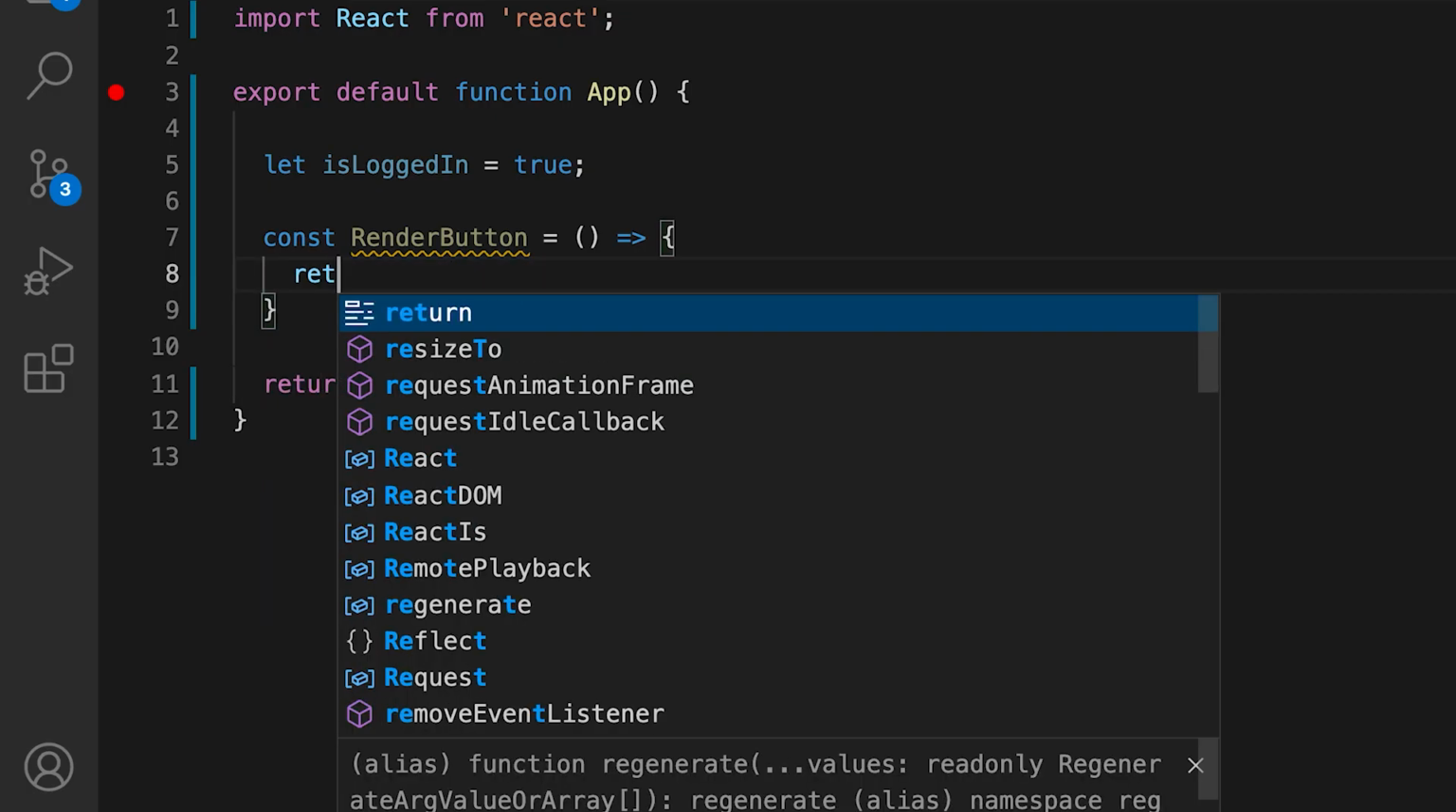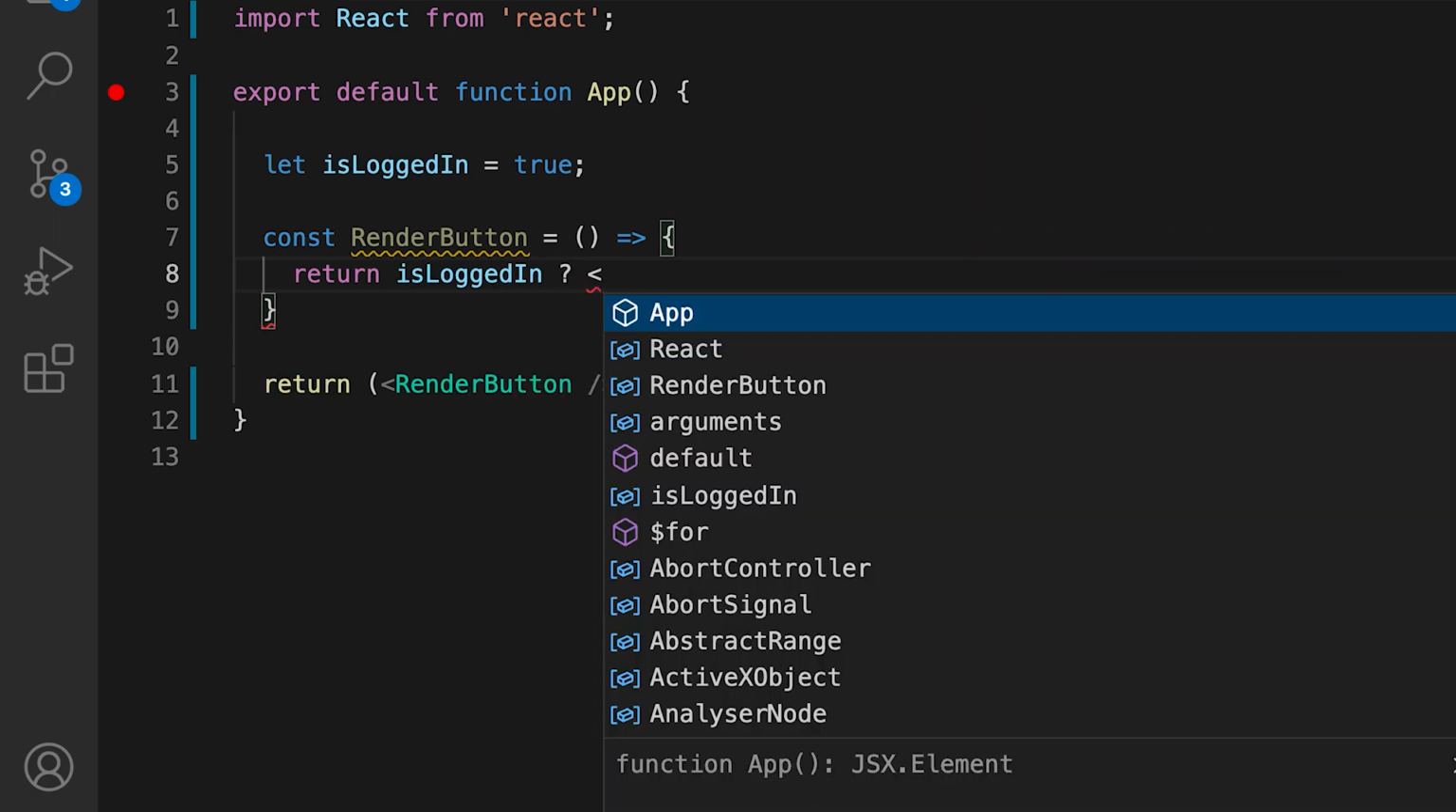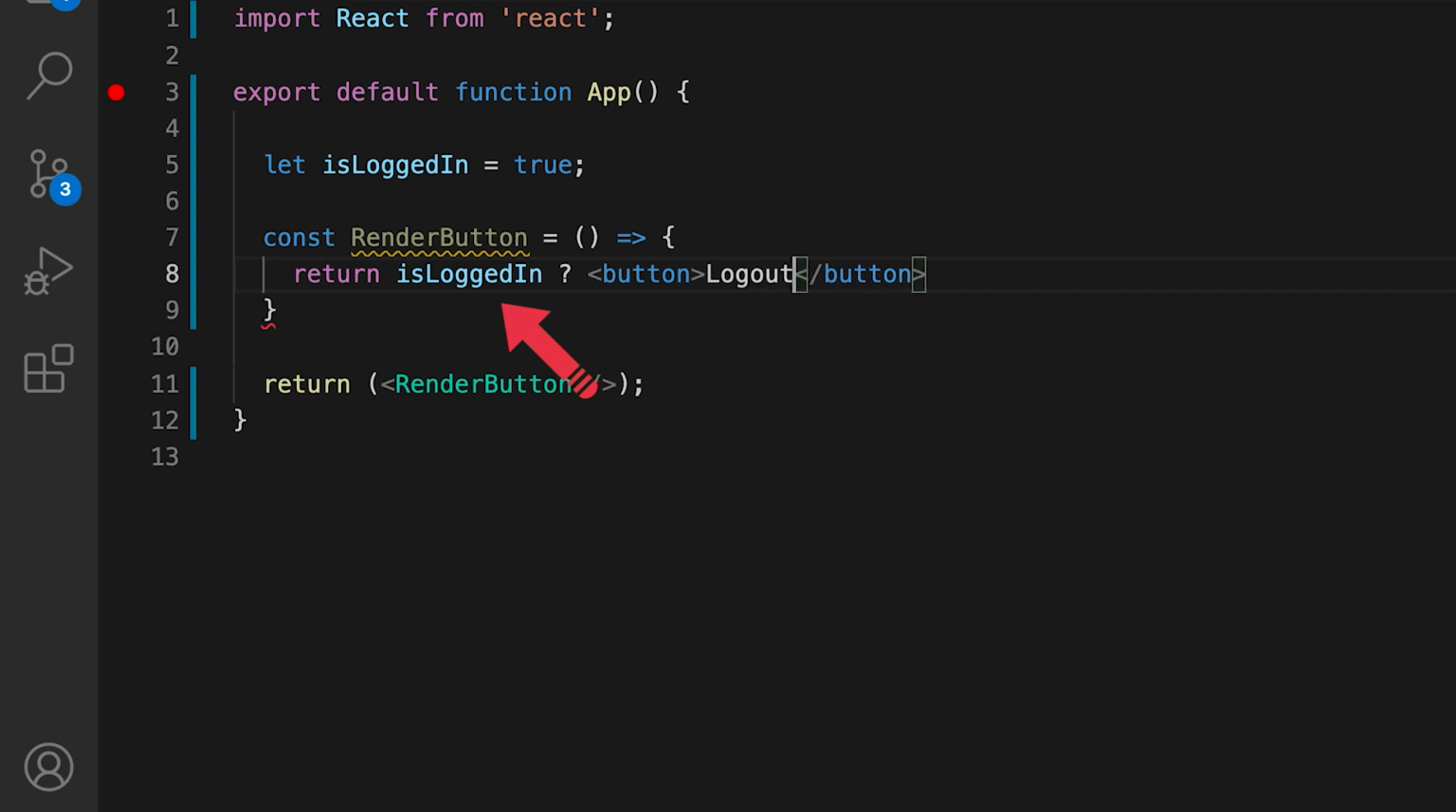Now we could achieve the same result using the ternary operator. Again, rendering depends on the isLoggedIn variable, but the syntax is shorter. This approach makes sense when your code is not bulky and you don't have a lot of tags.